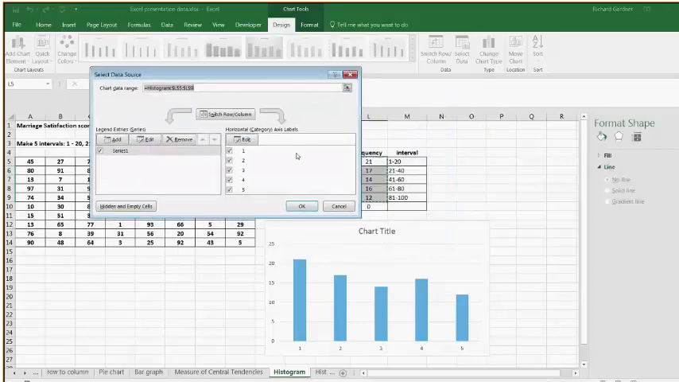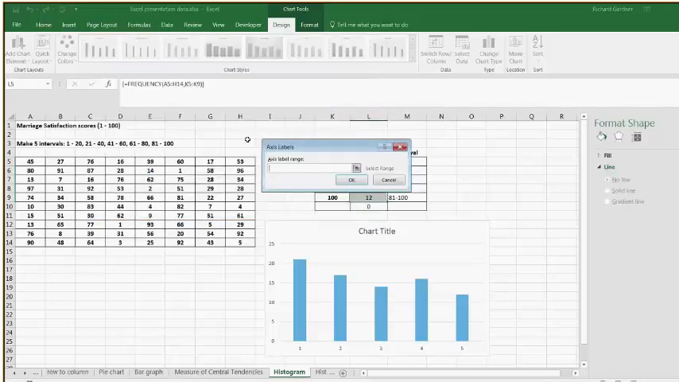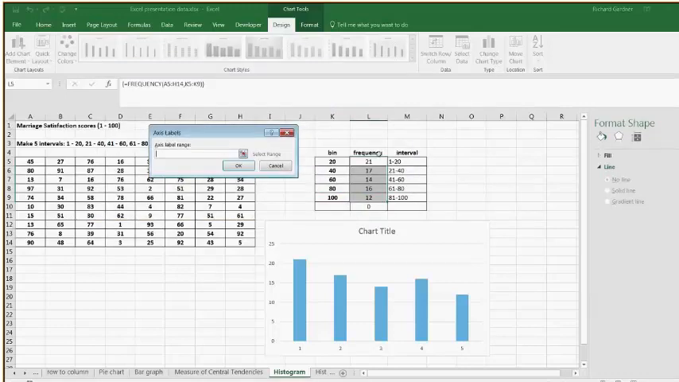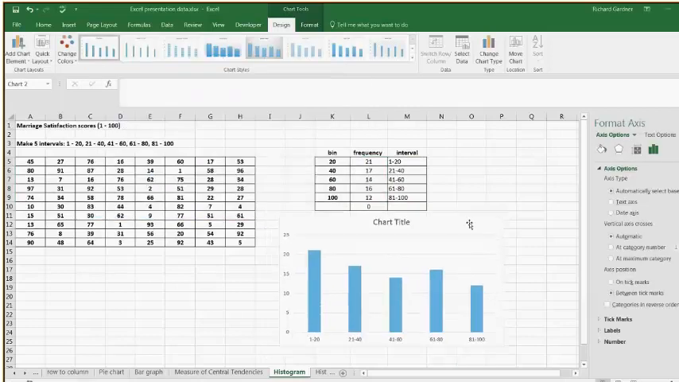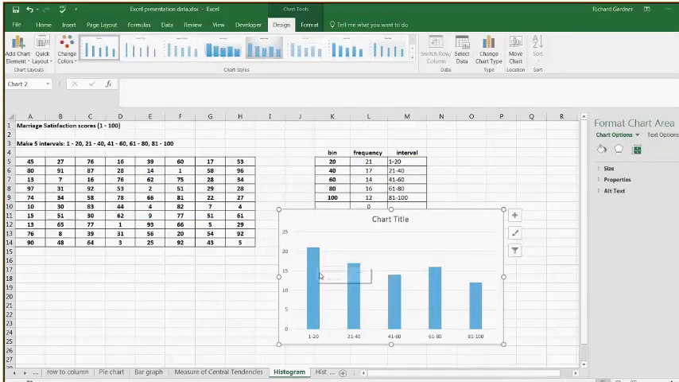And so you're going to edit this side, right? You don't want 1, 2, 3, 4. You want 1 through 20, 21 through 40, et cetera. So we're going to edit, and we're going to say, use this data for the x-axis. And be quick about it. Boom. Okay. So it's starting to look like a histogram, but I want my bars to be closer together.